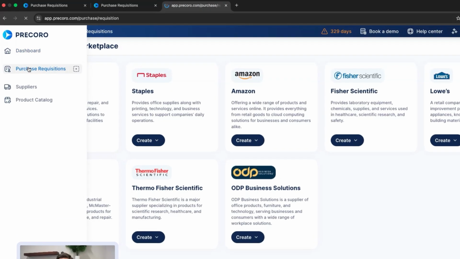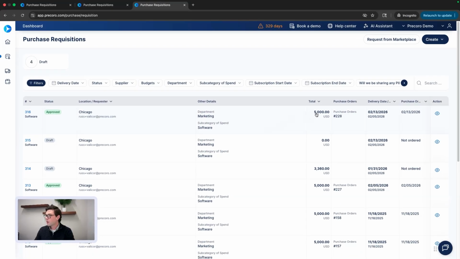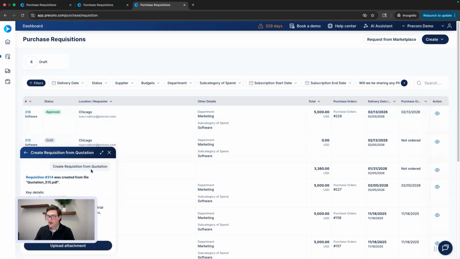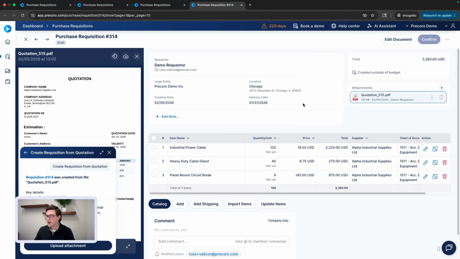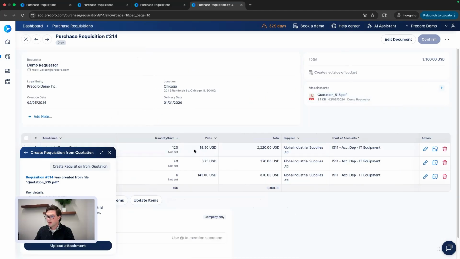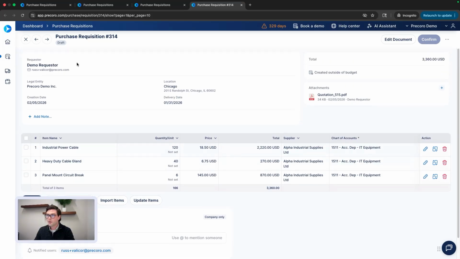Second, we can go ahead and look at our AI integration, where we can create purchase requisitions directly from supplier quotations. So here, if I take a peek at this requisition number 314, I've generated this directly from a quote that was provided by the supplier. And here's that line item breakout associated with that code. So we've gone ahead and created this requisition. We can submit this for approval.